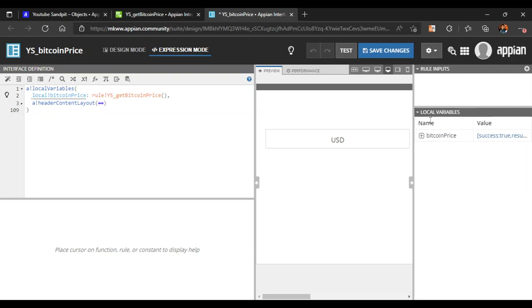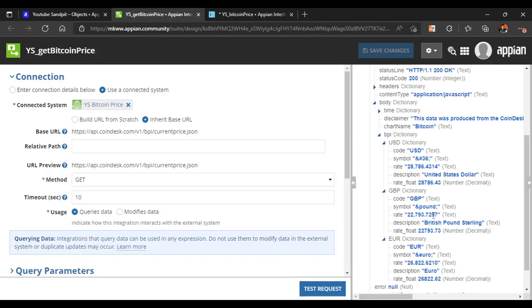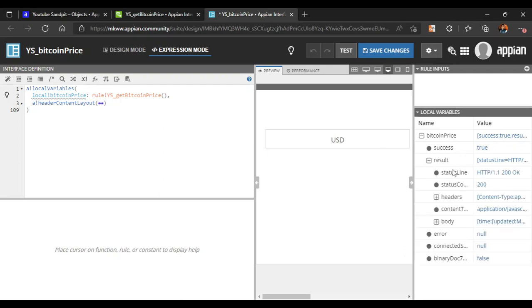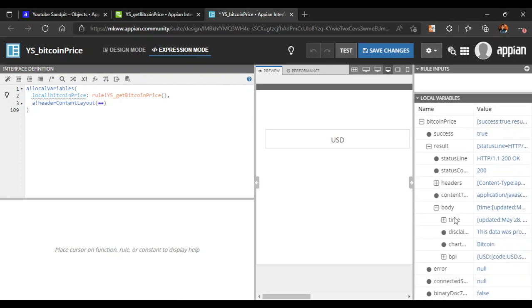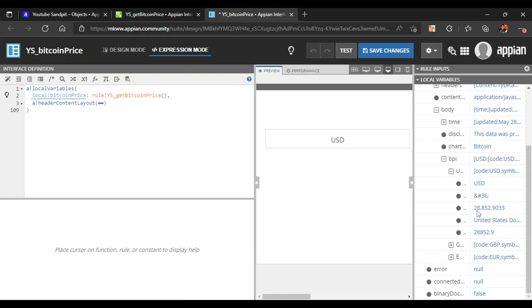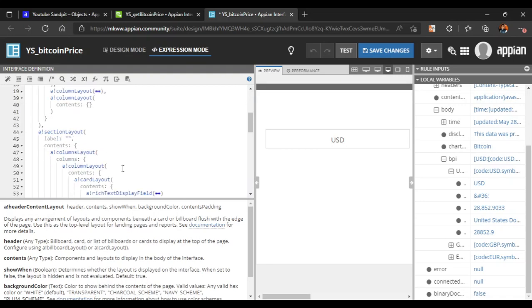Now if you see here in our local variable, all the values whatever we see here will be visible here as well. In the result, first of all we have to go to result, then headers is not important for us, body. In the body we can see the BPI, and in the BPI we can see the different values and their prices as well. So now let's try to use it in our interface.